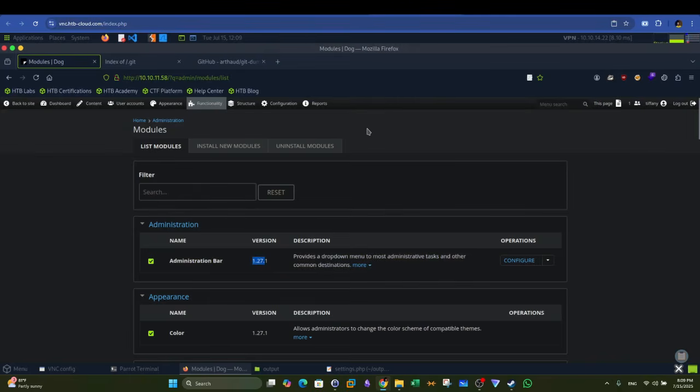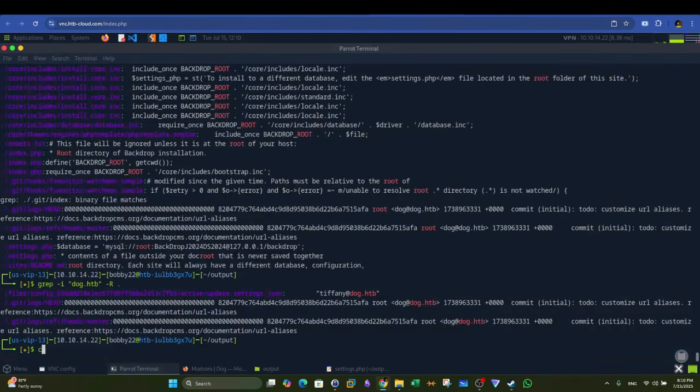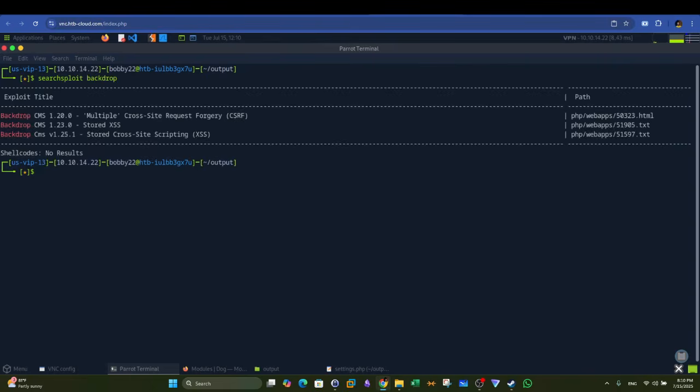The next thing we want to do is to check if there are exploits for this version. To do that, we can check out exploit database. Or from the command shell here, you can just clear and use searchsploit and the name of the CMS, backdrop. Let's have a look. So according to searchsploit, we have exploits for version 1.20, 1.23, and 1.25.